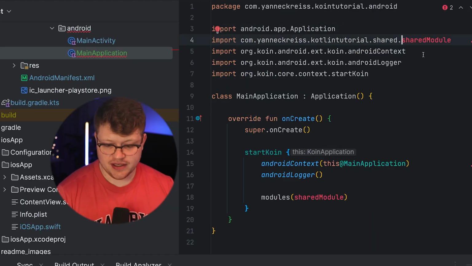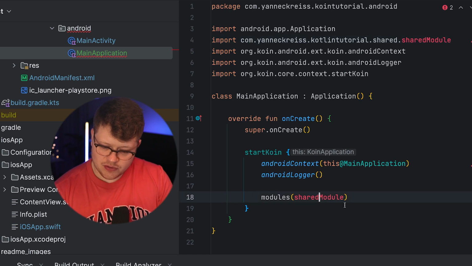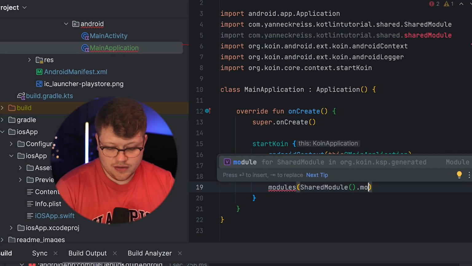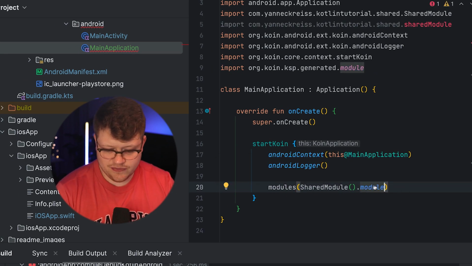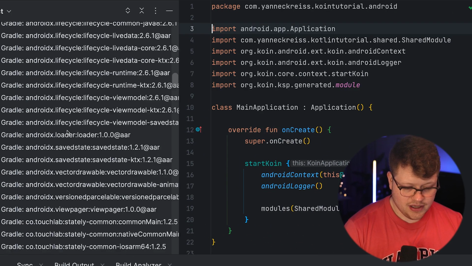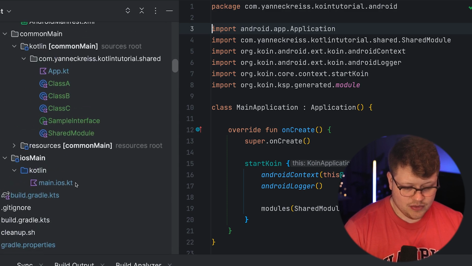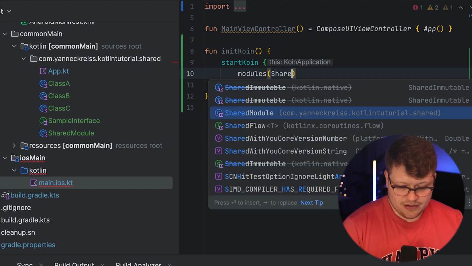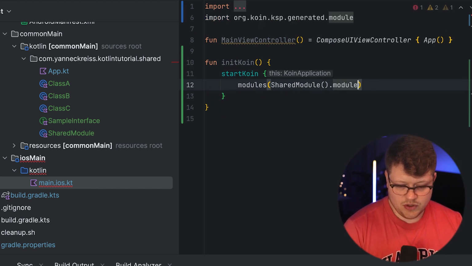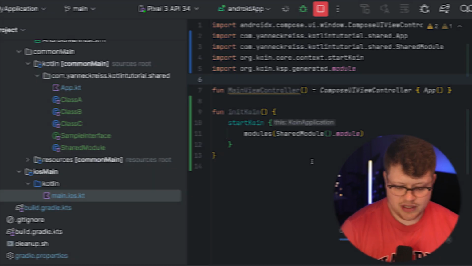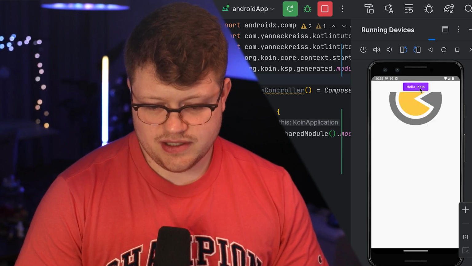And now you can already see that we have some problems here because, of course, the variable is now gone. So we can replace it with shared module, and then we call here .module, which is an extension function from the generated code. The same goes for the iOS part, the multi-platform part here. So we also replace it with shared module .module. Fix this import. And now if we rerun the Android app, as you can see, everything works as expected.